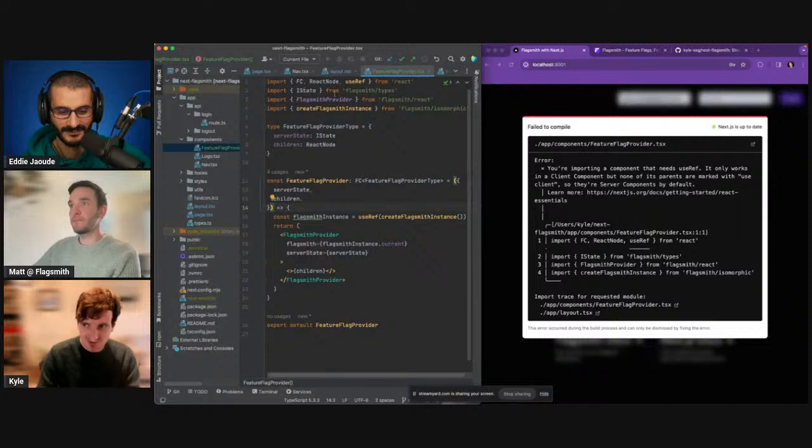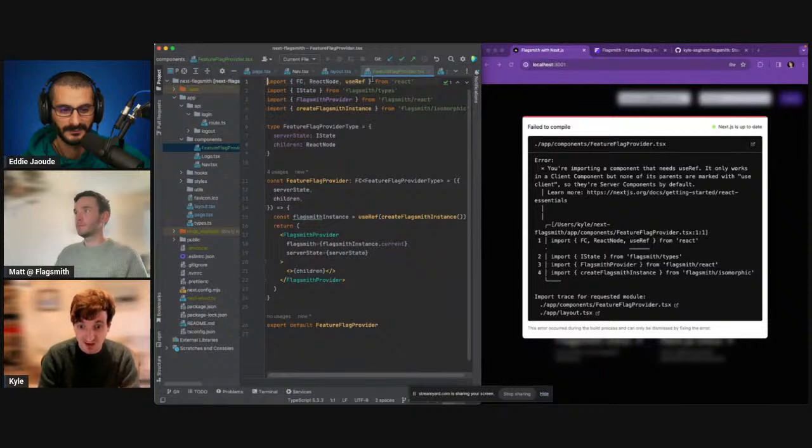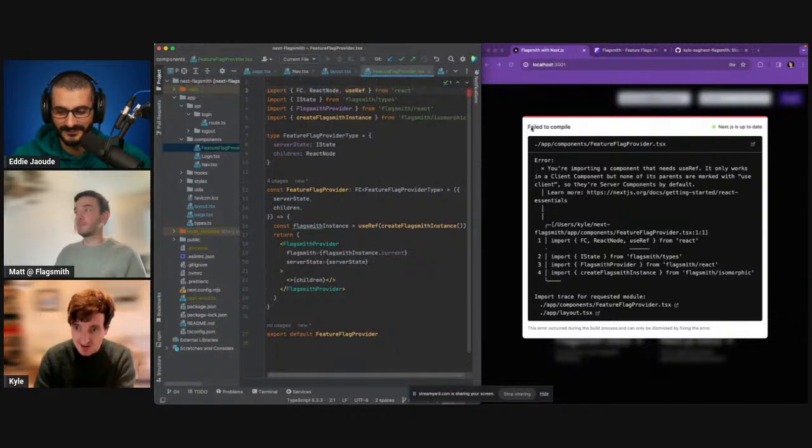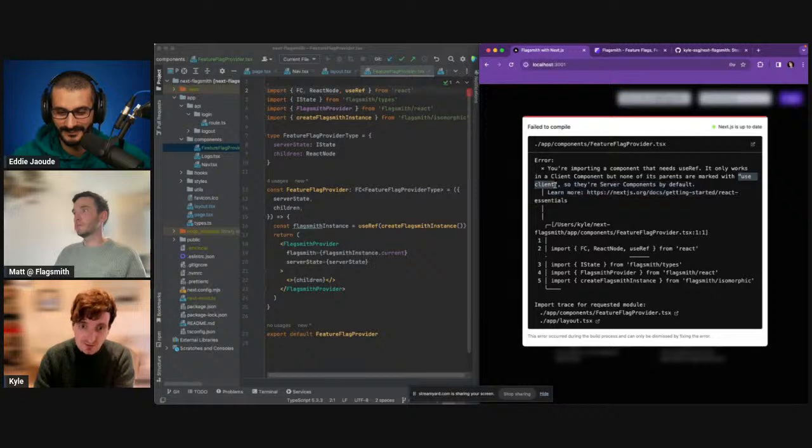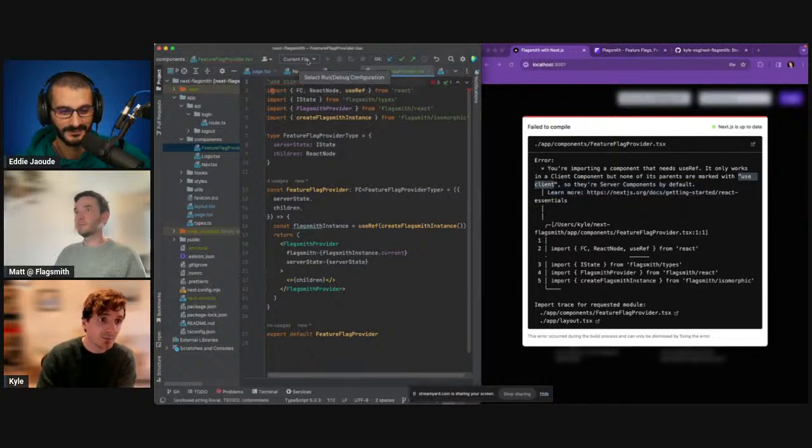So another gotcha when moving to AppRouter and the latest version of Next.js is you have to keep in mind whether your component is a client component or a server-side component. The error here is essentially saying that you can't use refs and you can't use state and all of these client-side ideas in your component without marking it as a client-side component. And to do that, as the error says, you just add use client at the top of the component.